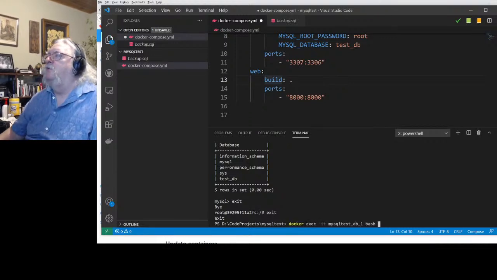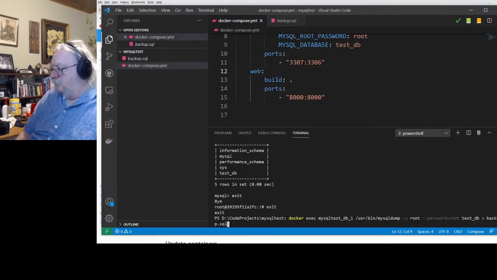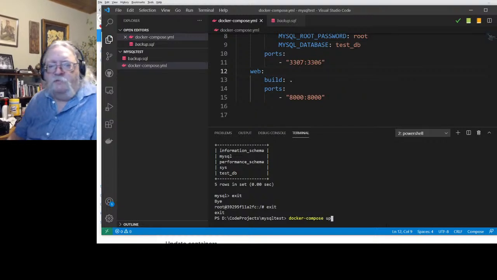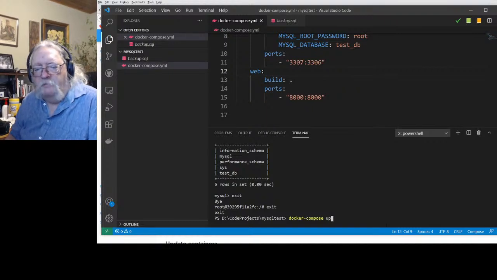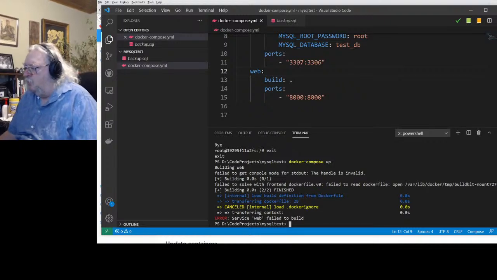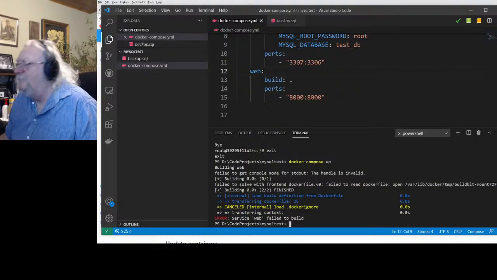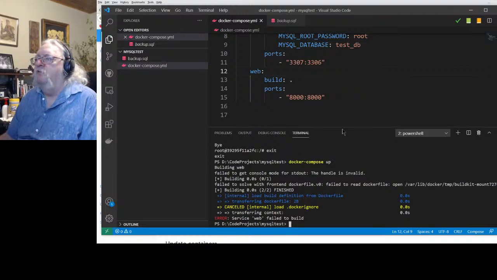Want to see? Sure, of course we do. Oops. I'm using the up and down arrow keys to cycle through commands I've typed in the past, so I don't have to type them again. So Docker compose up. Right. Service web failed to build. Why? Because it's looking for Docker file. Canceled load. Docker ignore. They couldn't find anything. Alright, so looking for Docker file. There is no Docker file.